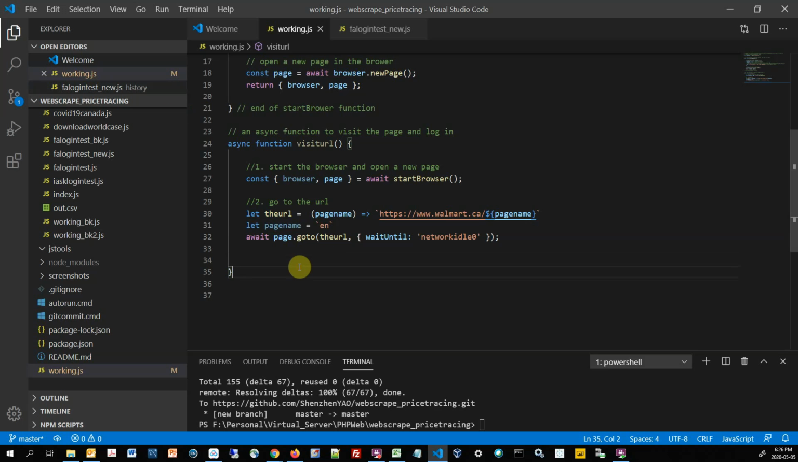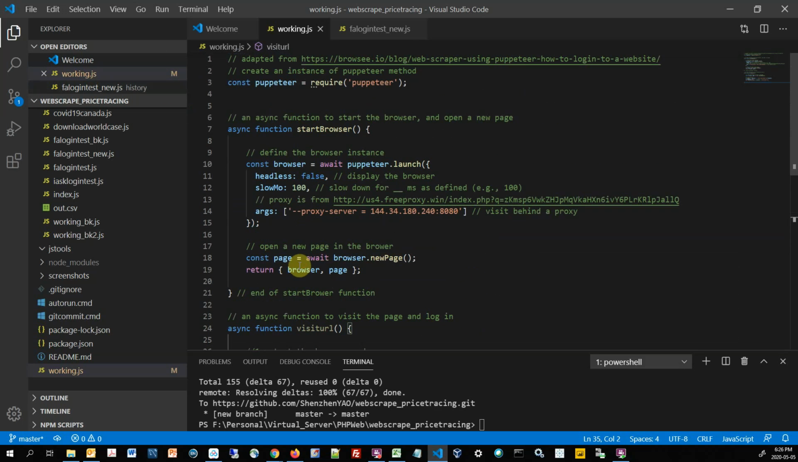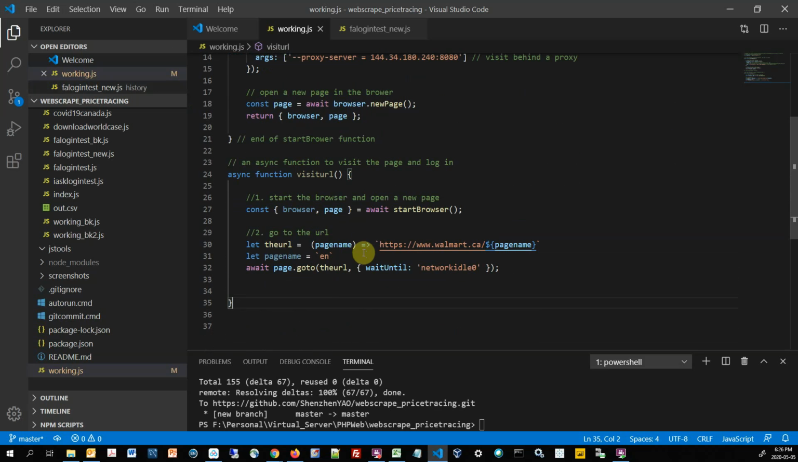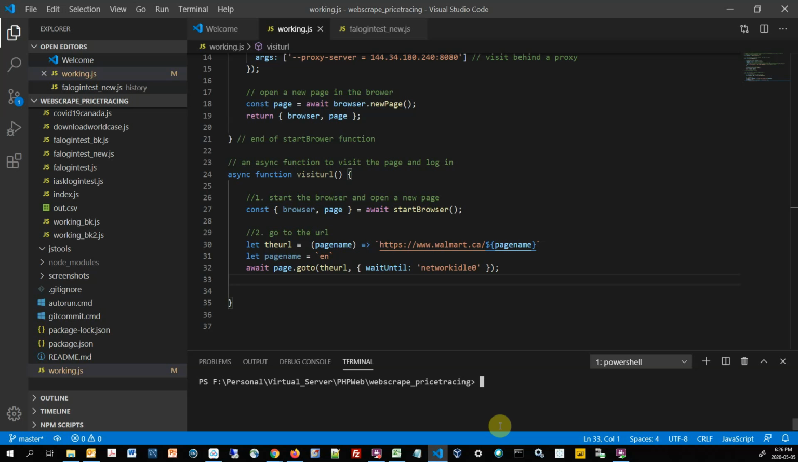Okay, I'm going to stop there. Just to recap, we're going to require Puppeteer, and then we're going to launch the browser, and we're going to add a new page, and then we're going to define the URL and let the page go there, and basically that's it.